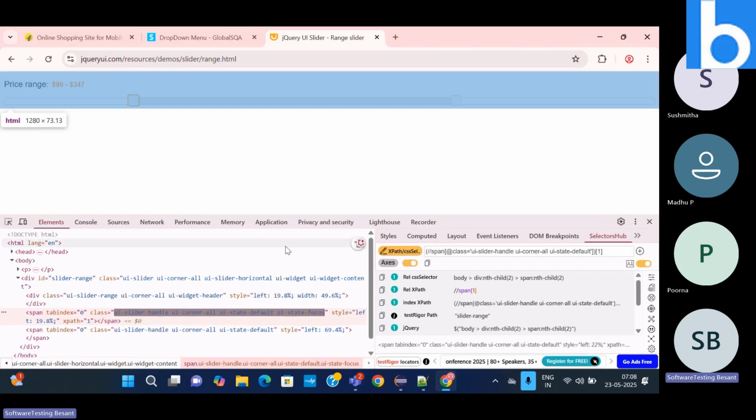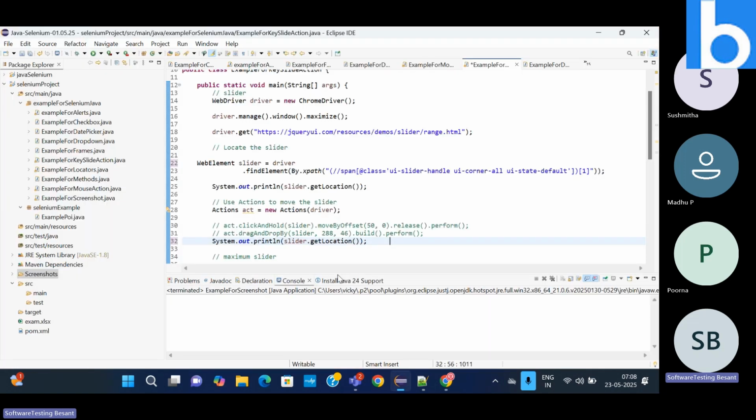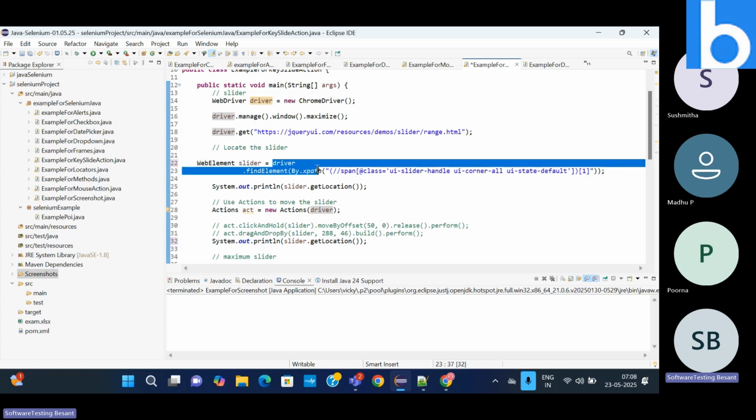First, I have found this element using XPath, and then I have saved this found element in a variable. This is a WebElement, so I have saved it in a WebElement. For this slider, first I will get the location of the slider.